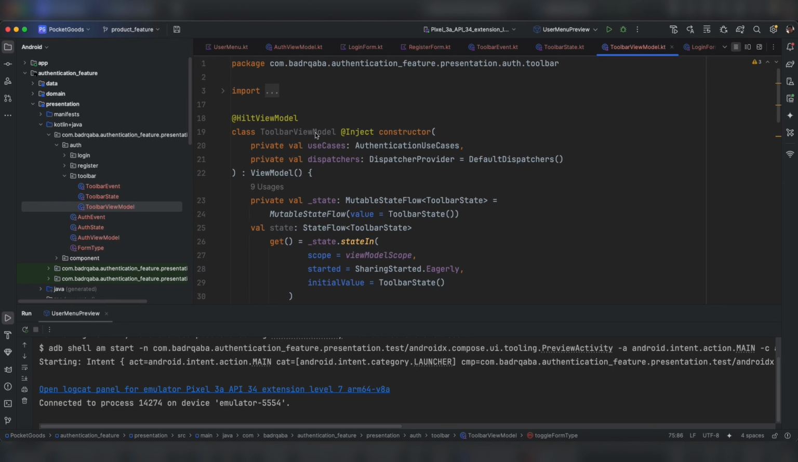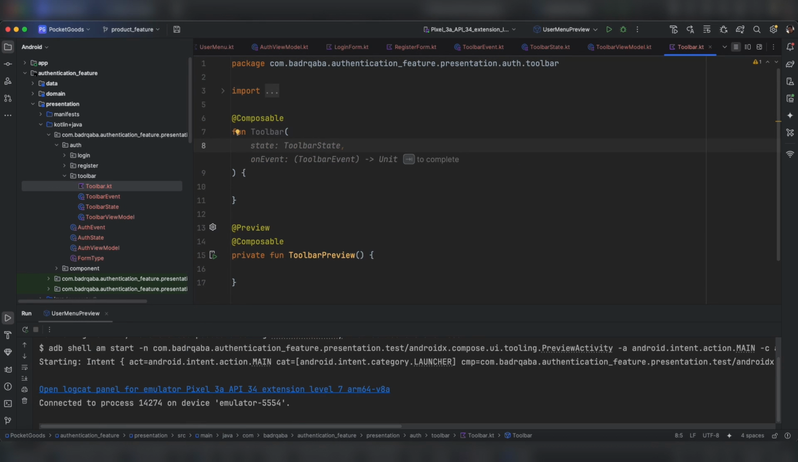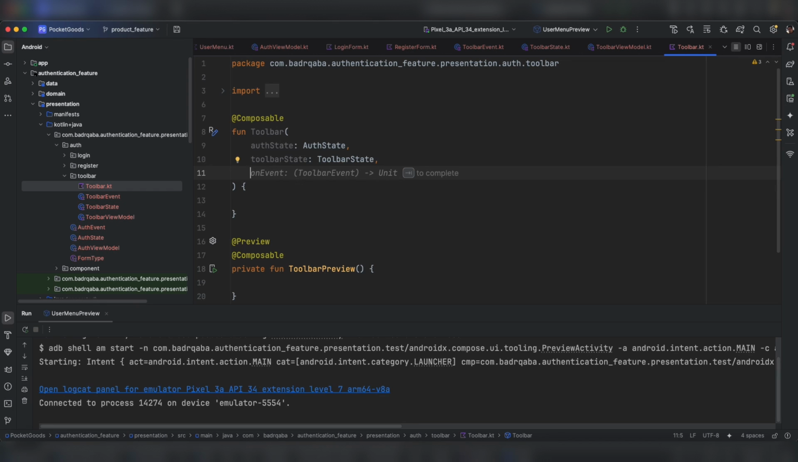Now we are ready to implement the composable toolbar. Let's go ahead and create a new composable, call it toolbar. What we need here, basically, is the auth state. And we need again the toolbar state. We need the login state as well as the register state.